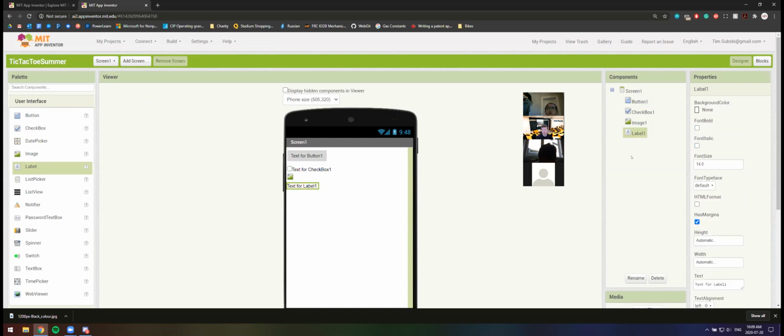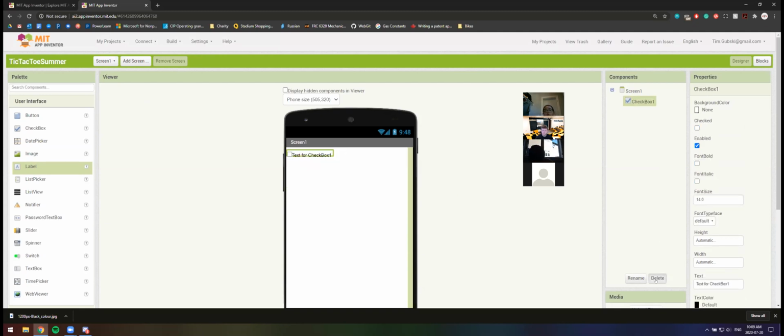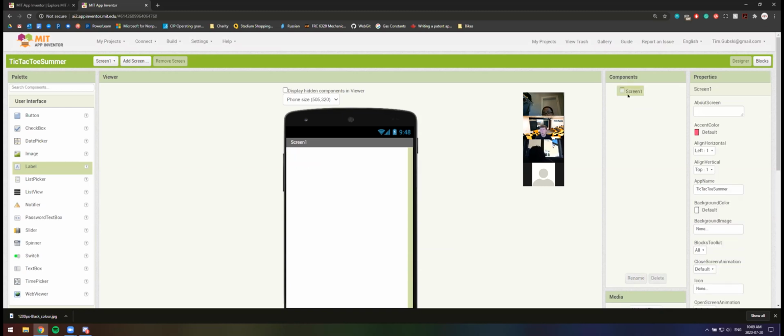If I ever want to delete anything, I can click on it in the components menu and then click the delete button here. I'm going to do that actually for all of them because there's no point in having them all here. And delete. Okay. But you'll see the screen you can't delete because it is the root component. But we can do stuff with the screen here.